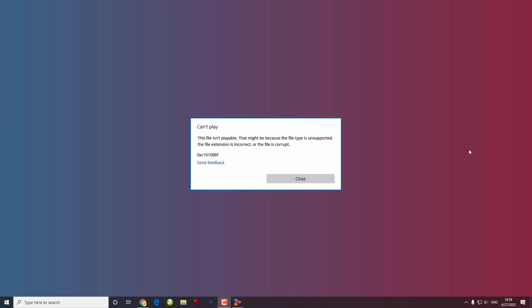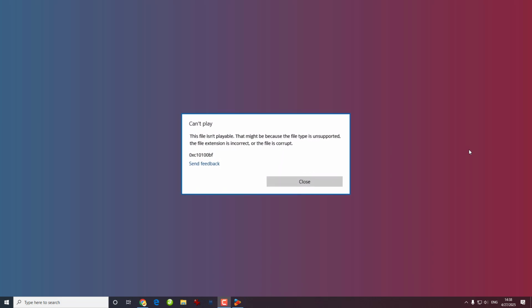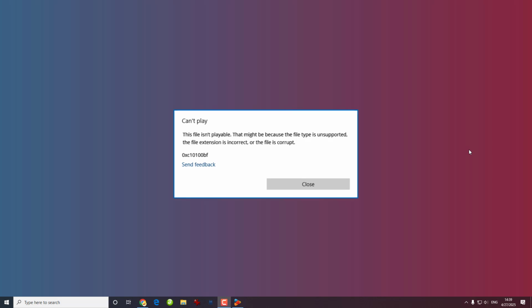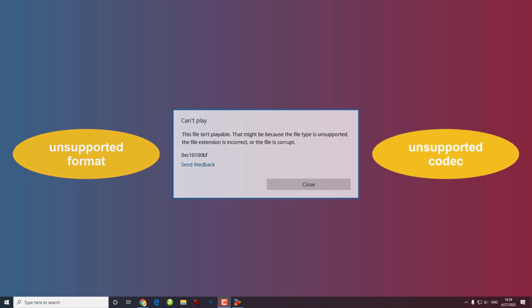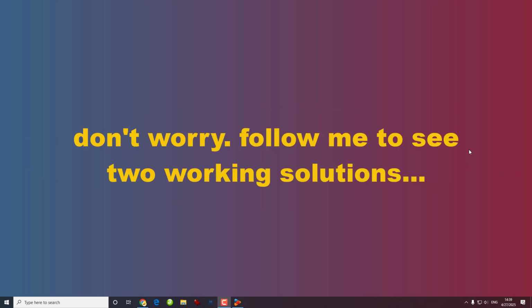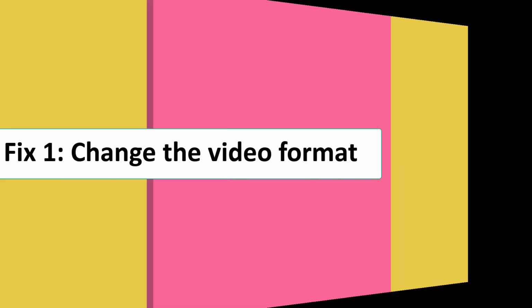If you see this error, it means that Windows doesn't support the video you're trying to play. More specifically, the video uses either an unsupported format or codec. The fixes? Don't worry. Follow me to see 2 working solutions in this video.